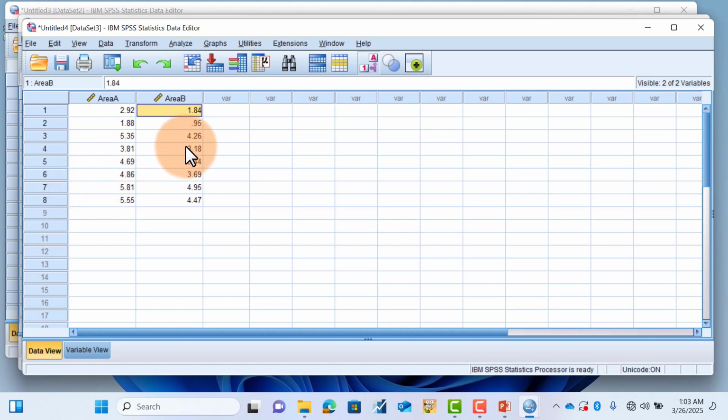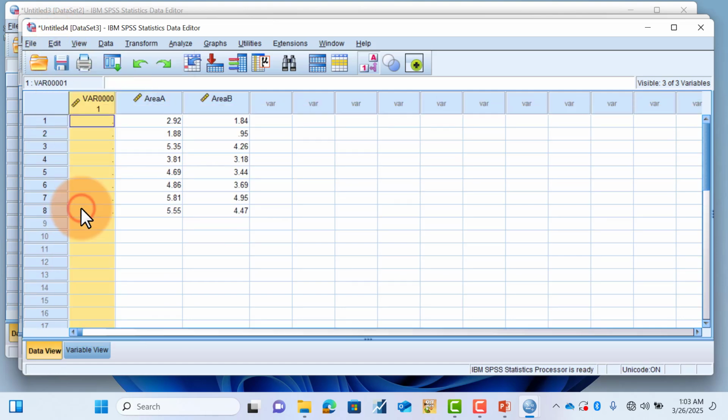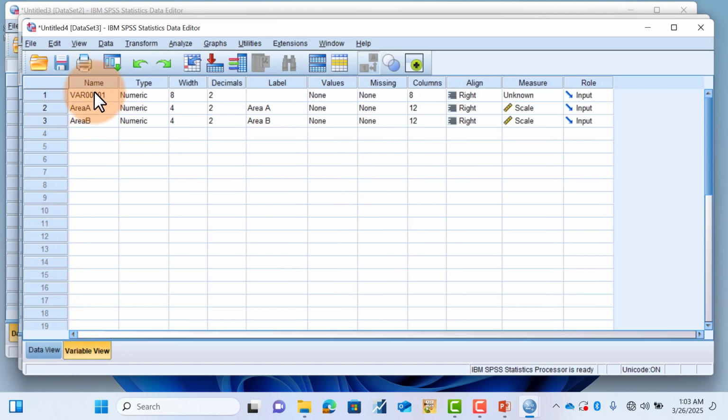So this is data. These are the population index. So we need to do what is called two sample independent, but we cannot do it with this arrangement. So we need to rearrange it. So what do we do? Let's create a column, insert variable. I will go back to variable view. I will call this one group.